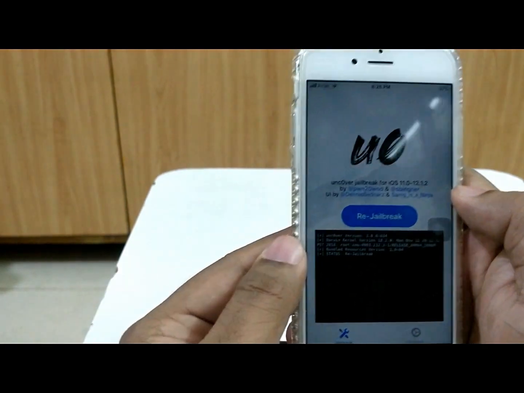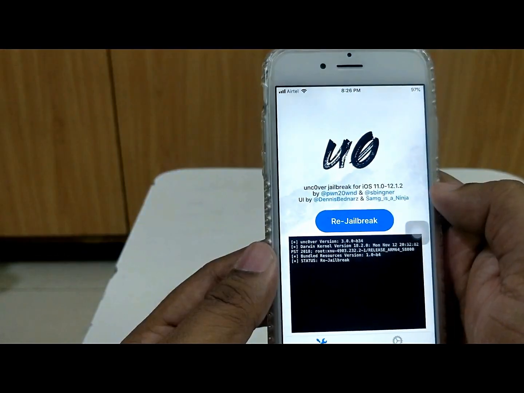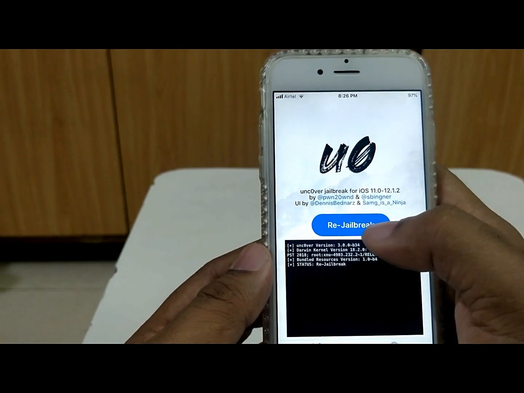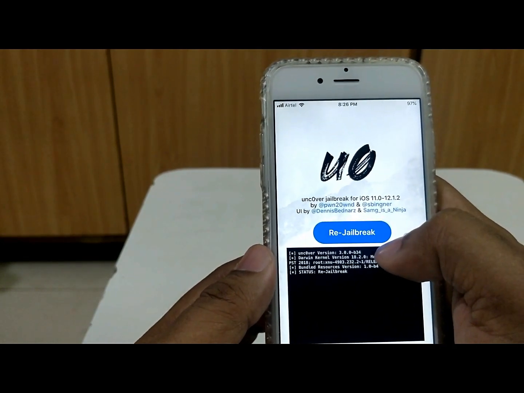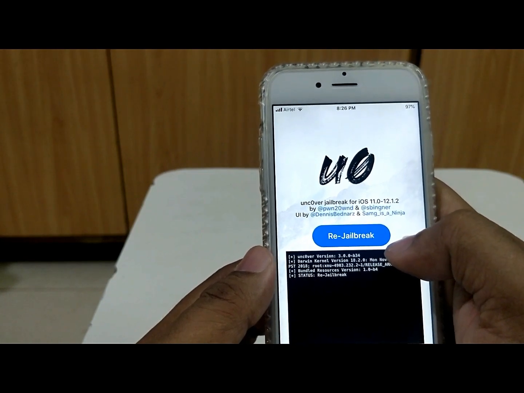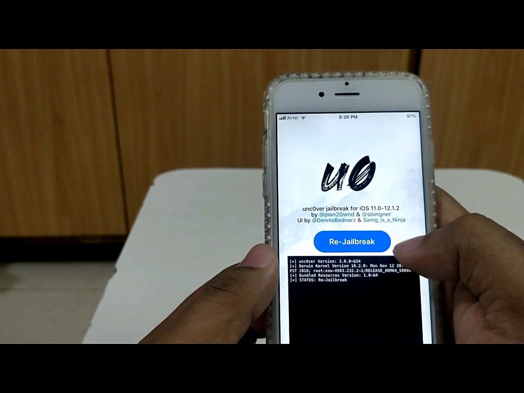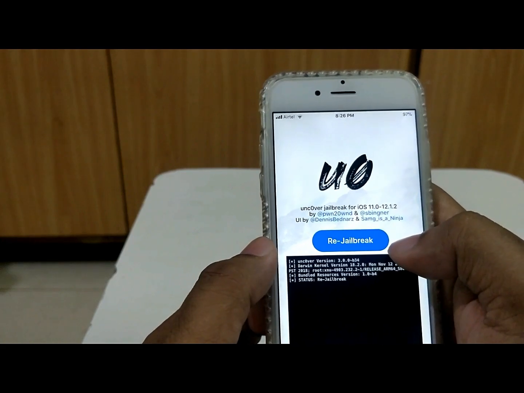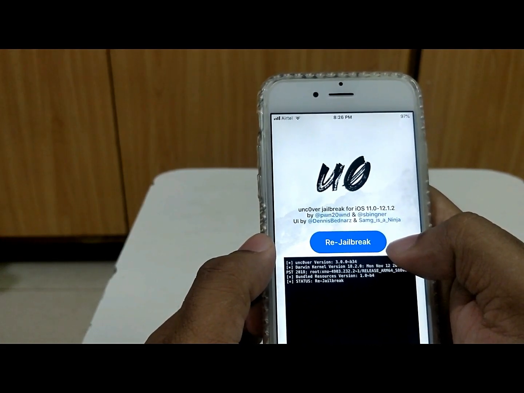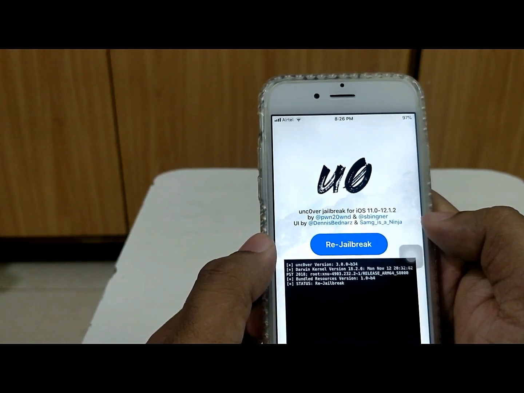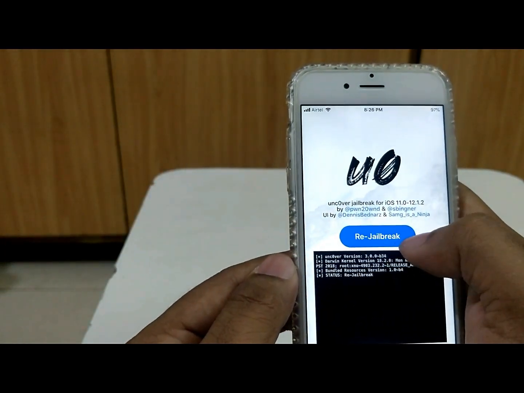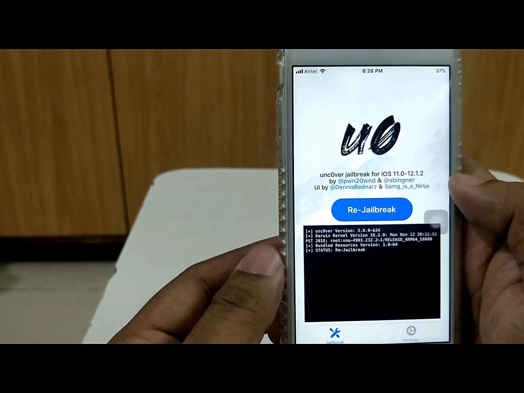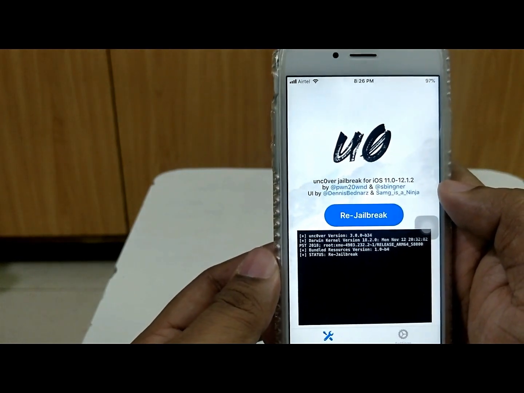When the phone reboots the first time, you just need to open the Unc0ver app and press the jailbreak button again. The second time it restarts, do the same thing again, and in the end your phone will be respringed, and you will get this one, re-jailbreak. That means your iOS has been jailbroken.